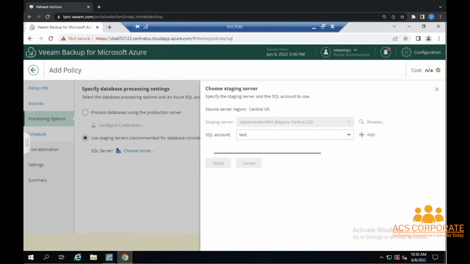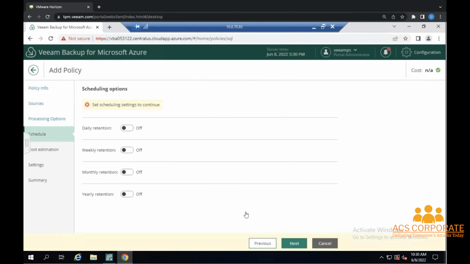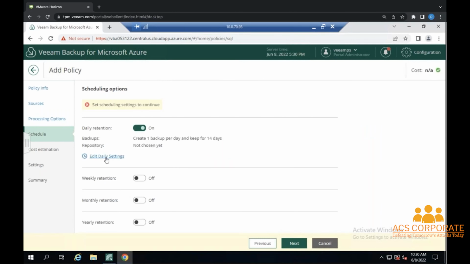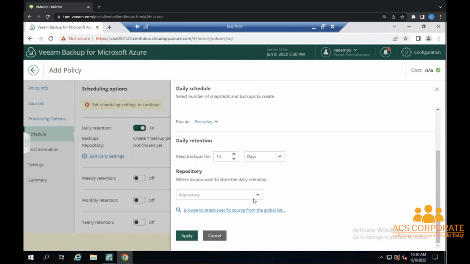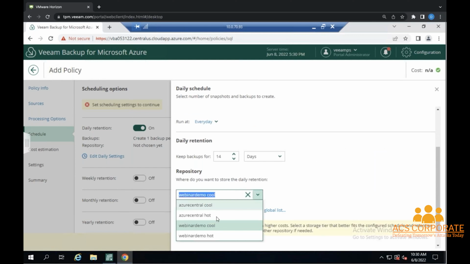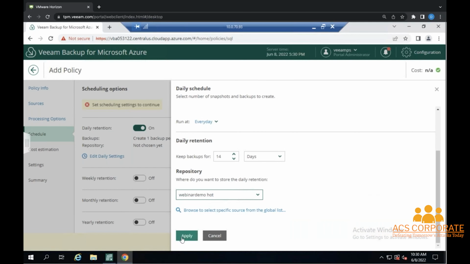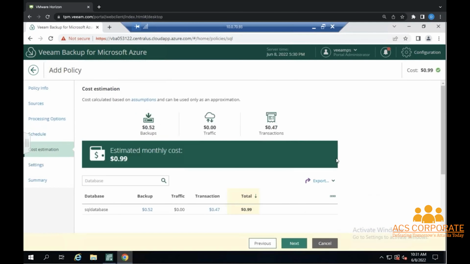And say finish. Next, we can again specify our scheduling. So how often do we want to take the backups? What repository do we want to store it on? And then we can see in the cost estimation wizard how much that's going to cost.